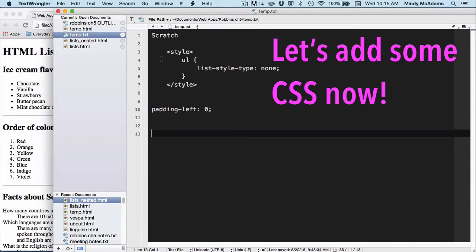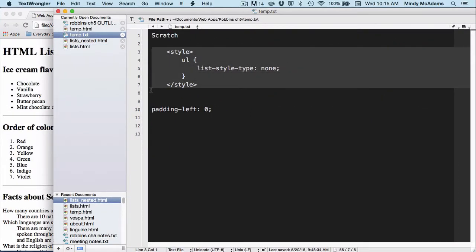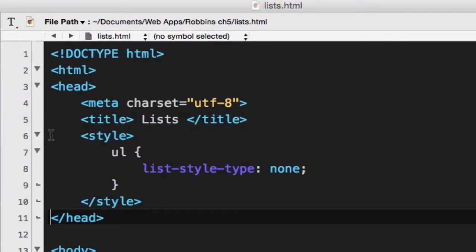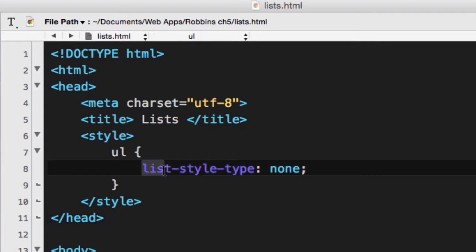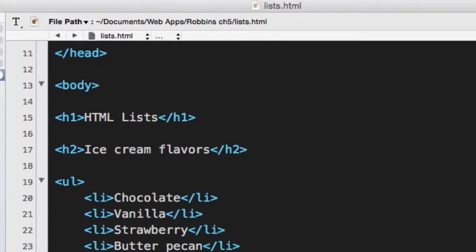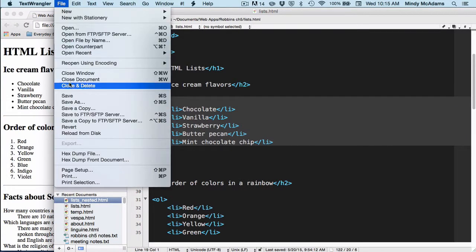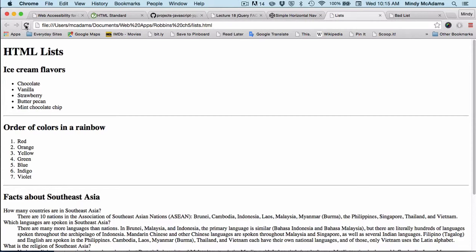So I've got some text here to throw this in really fast. All right, so if I wanted to add some styles up in the head, I would use list-style-type: none to get rid of the bullets, and I'm only getting rid of them on the UL, which is this entire list. So all these bullets will be gone as soon as I save this and reload.